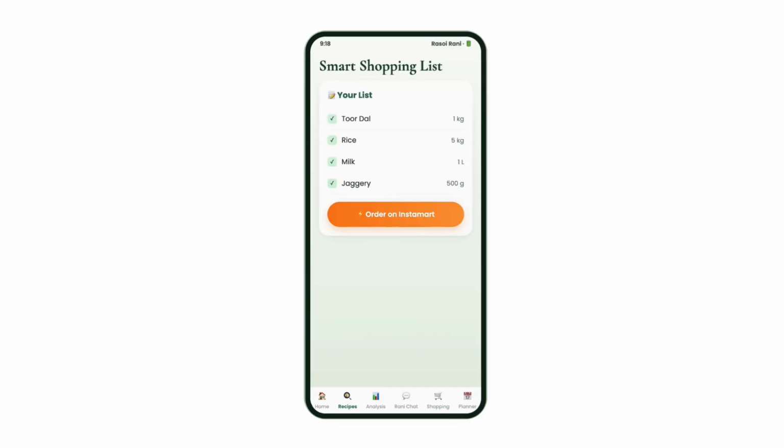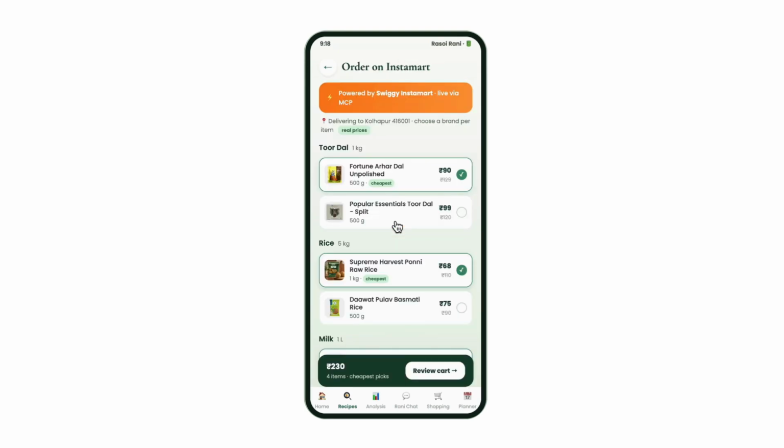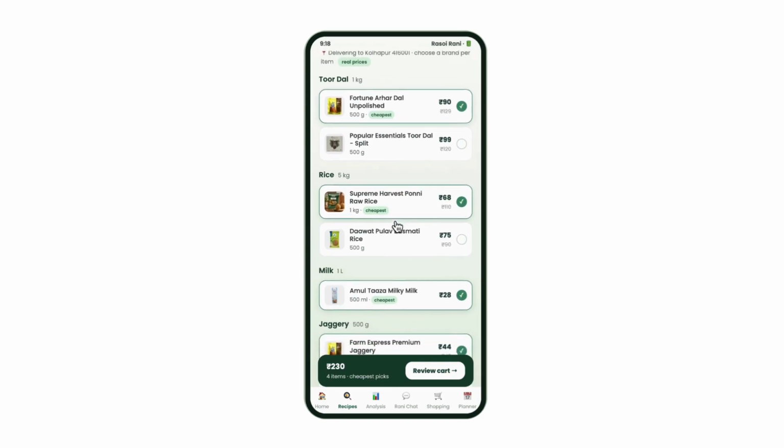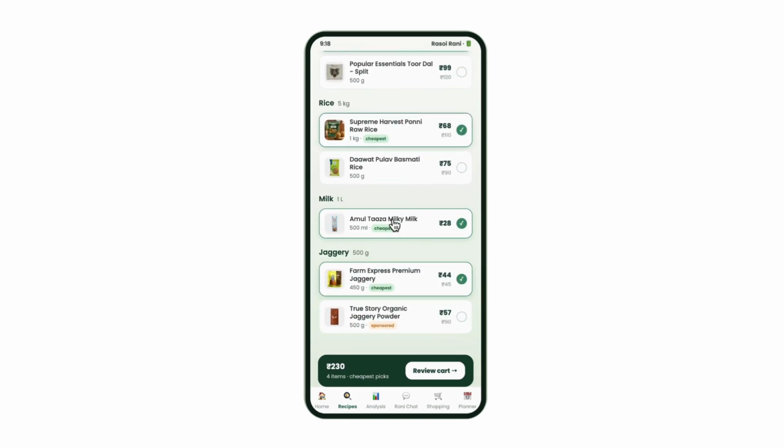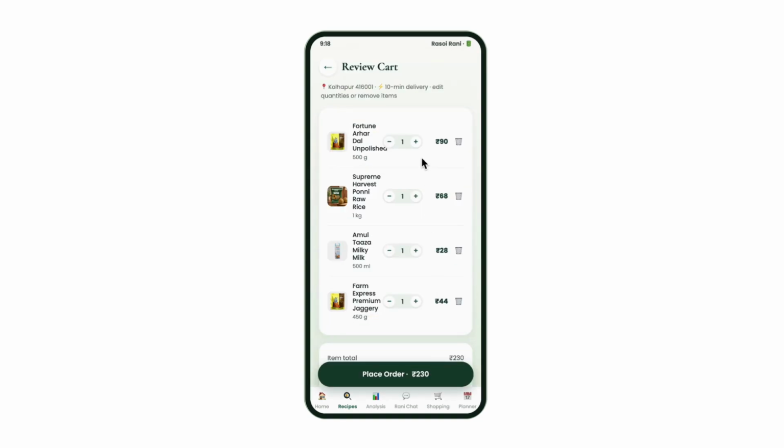Same for shopping list. Order all the shopping list in one tap from Swiggy Instamart. You can adjust the quantities, edit and place order. The same flow goes here also.